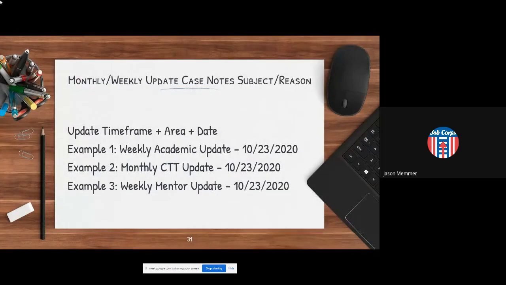So for these monthly or weekly calls, the reason or subject of the case note is going to be the time frame, the area, and the date. So we have a couple examples here. It could be a weekly academic update, a monthly CTT update, or a weekly mentor update. Normally our academic and CTT teachers update their students with monthly updates. Right now in distance learning, it's all weekly, and most of the mentor calls are being done weekly as well.